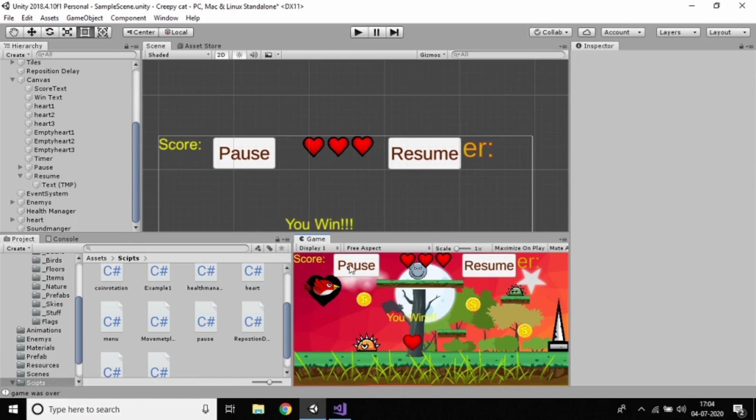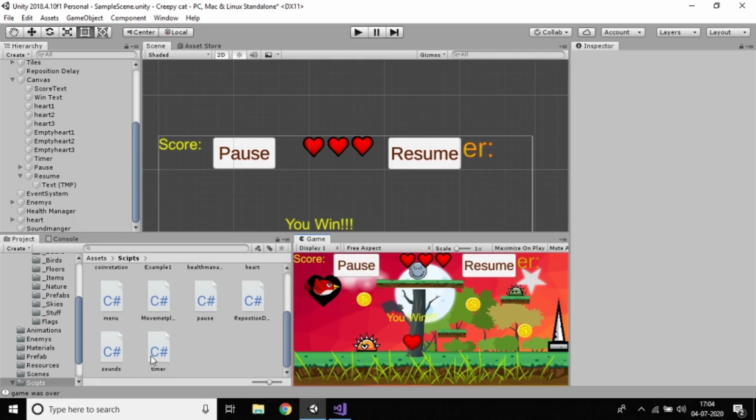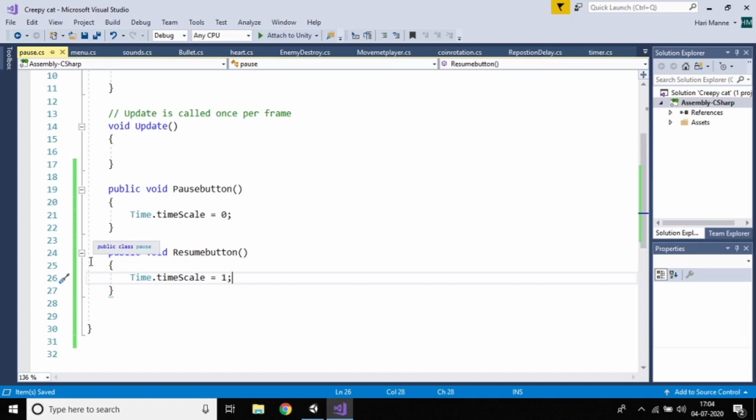And I want to do one thing. So if I pause, I don't want to see the resume button. And if I resume again, I'll show the pause button. So for that, just go to the script and do some coding related to that.